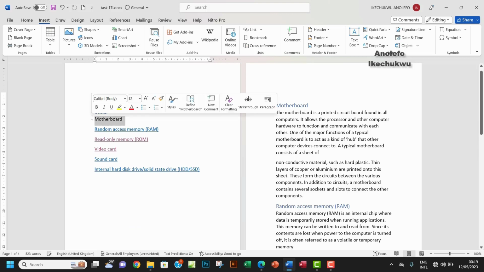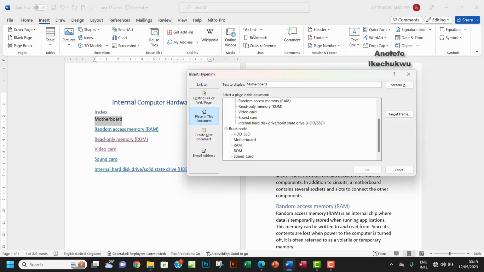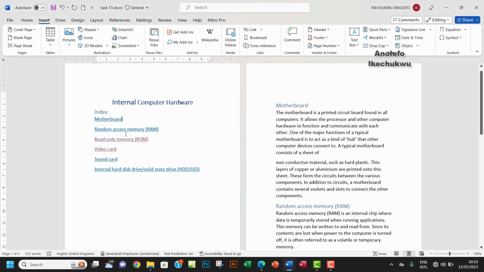I can select it back again and go to Link, and then link up the motherboard to motherboard, making sure that you're on Bookmark, and then okay it, and everything goes back to normal.